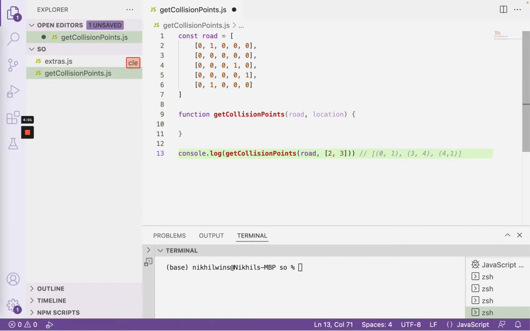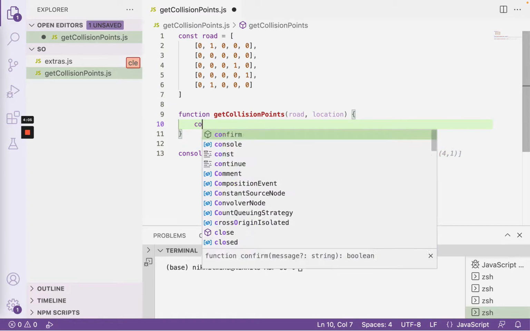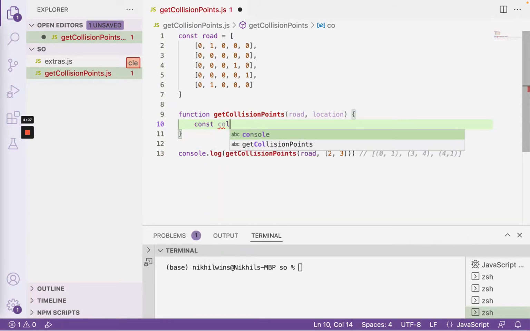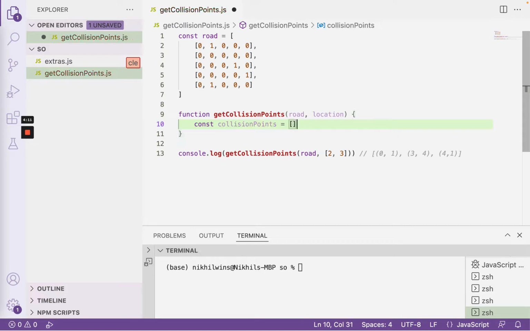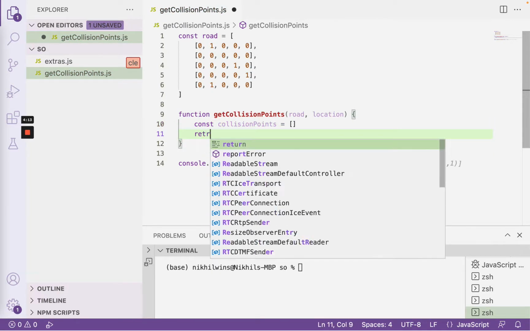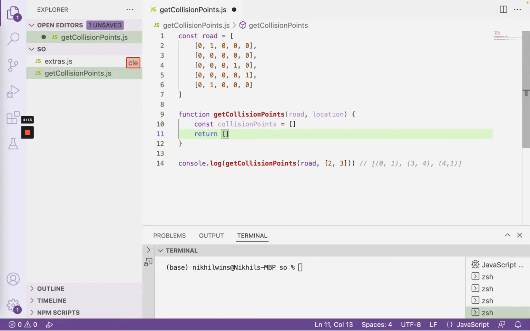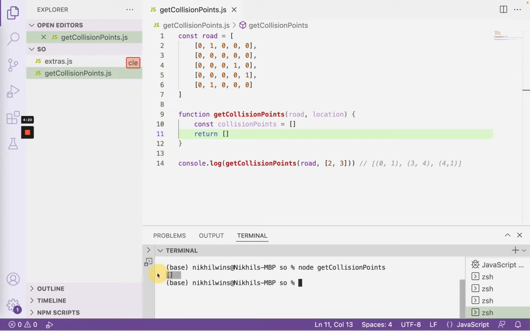So right away I know that I want to return a collection. So why don't we start by actually defining a collection. We'll call it collisionPoints. We'll make it be an array, and we'll just return it for now. And I want to just invoke this function, and I want to get, as I expected, an empty array. So far, so good.